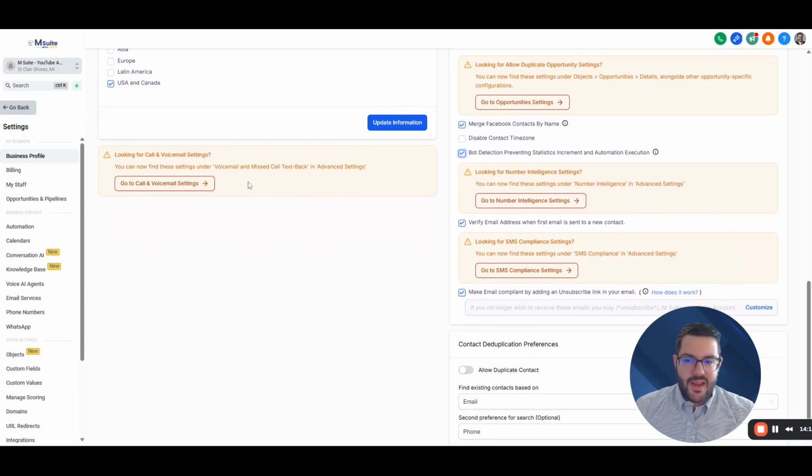Now, number intelligence, again, has to do with the phone number. SMS compliance, again, has to do with the phone number. So we'll address that later. But this one sandwiched in the middle here, verify email address when first email sent to a new contact, leave this checked. It's going to cost you a very, very small amount of money, tenths, if not hundredths of a cent. And what this will do is when you send an email to someone, it's going to go out to the servers and verify that that is a legitimate address.